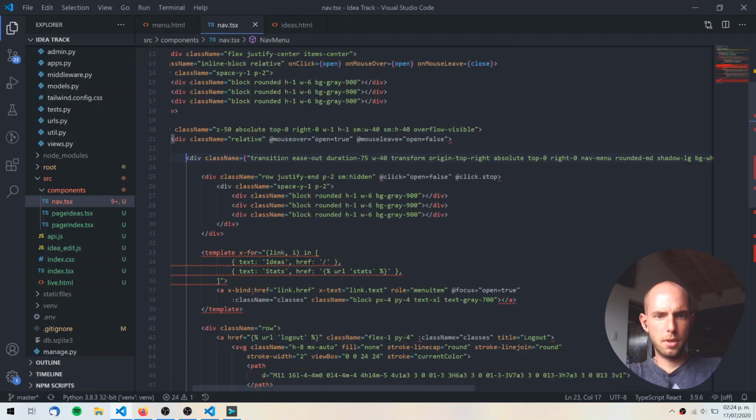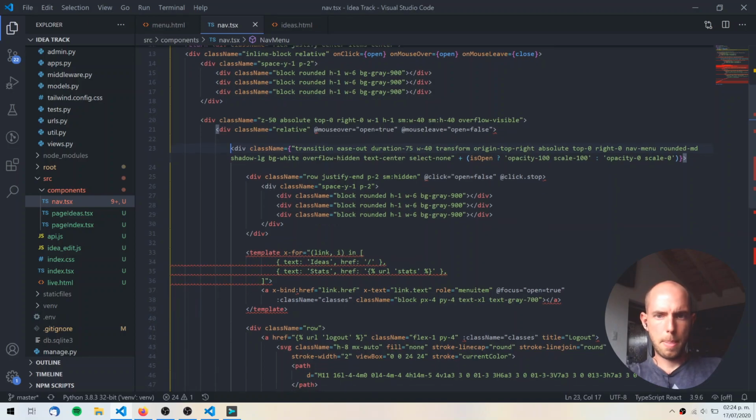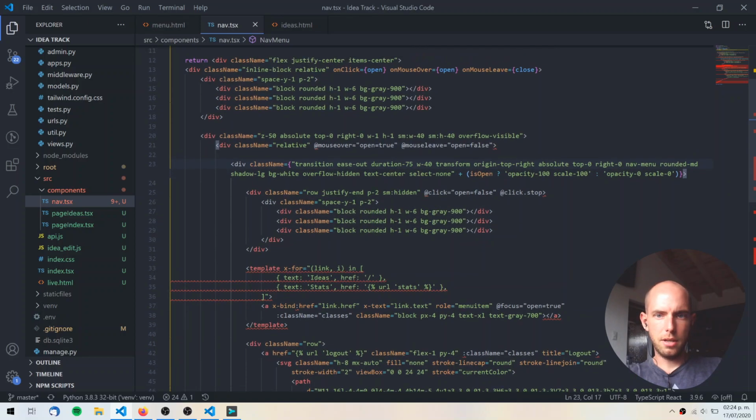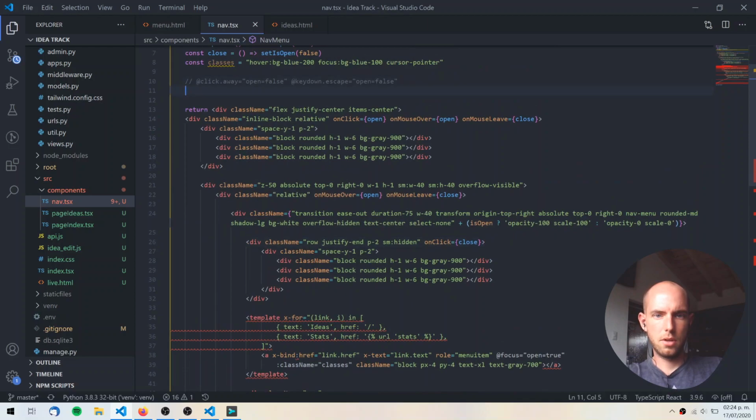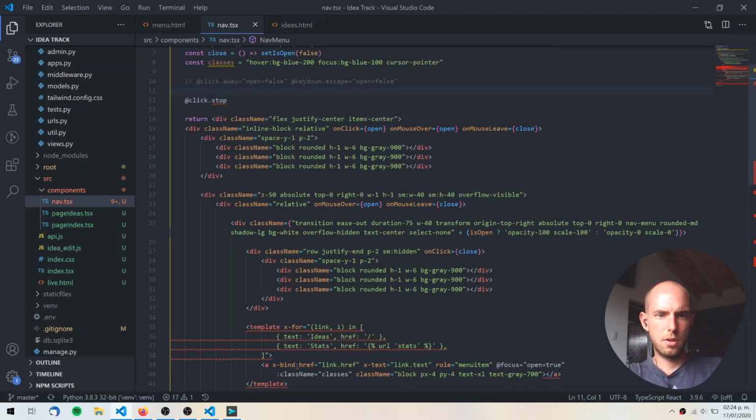Okay, cool. It's okay. And then on this mouse over stuff, just paste you there. So unclick equals close. Unclick.stop. What does that do? I'm not sure.